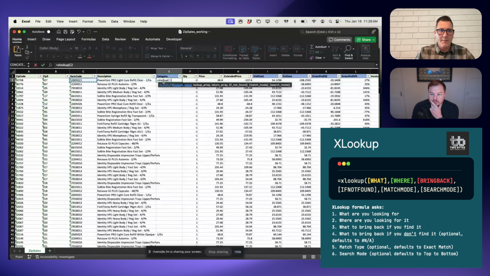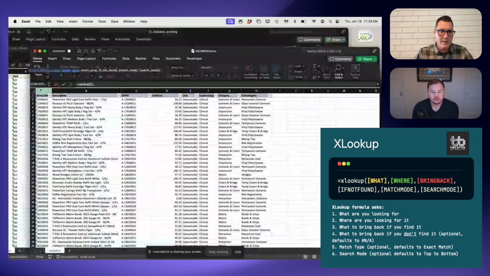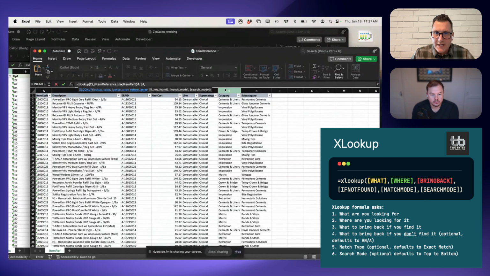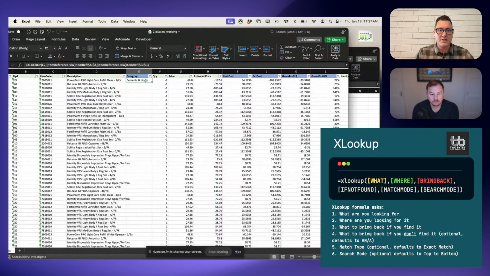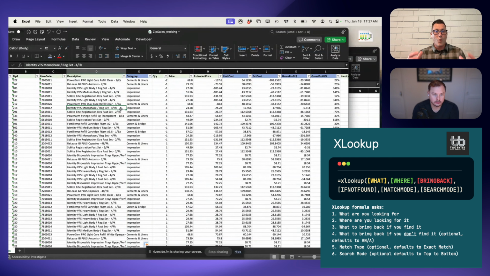XLOOKUP, I'm going to look for this item code, comma, and I'm going to look for it in this sheet, and I'm going to look for it again in column A. That's where I'm going to find my item code. And if I get a match, I'm going to bring back whatever is in column G. That's going to be my category. Again, I'm done. So I'll just hit enter, and you can see seamlessly, I've now brought in product category information for all of this. So now I've got one data source here, a brand new data source that combines data from two different data sources.